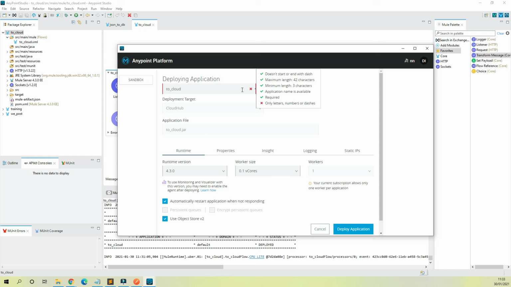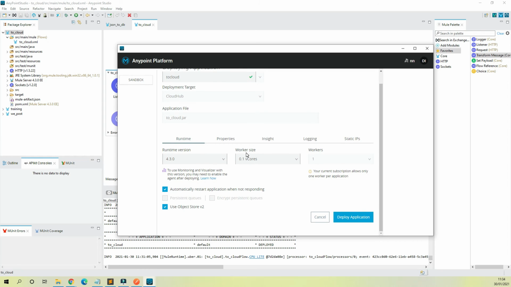Let's see, it's available. The name of the jar file, because it compiles a jar file for us automatically, is this. And because we are just working on a sandbox, I'm going to leave every parameter the same. I'm not trying to increase the worker size because it's a very simple application. I'll deploy the application. This takes a few minutes. Let's see.